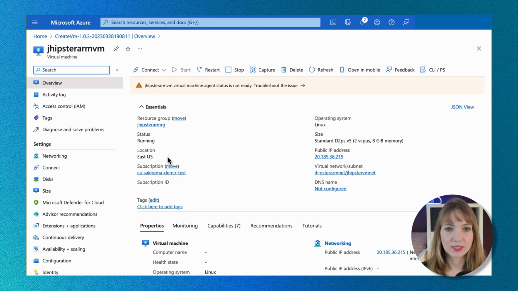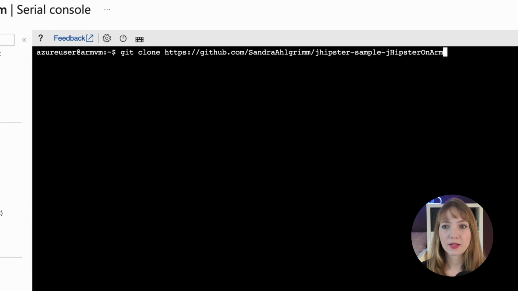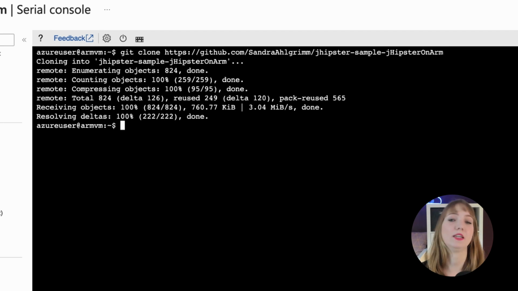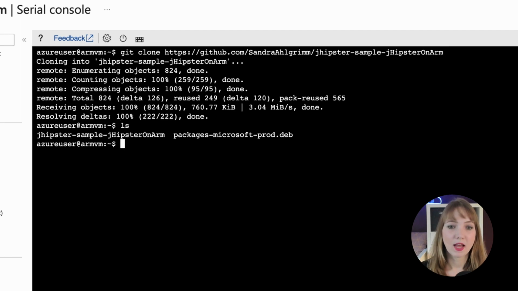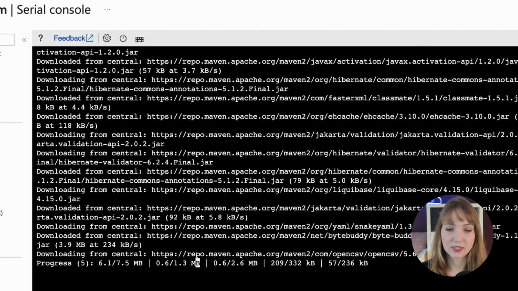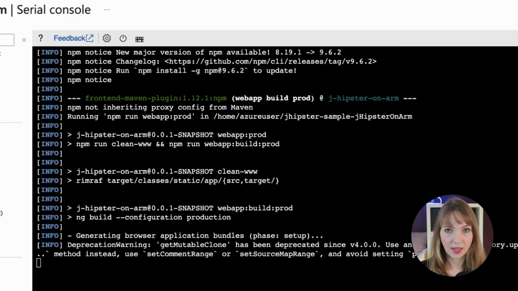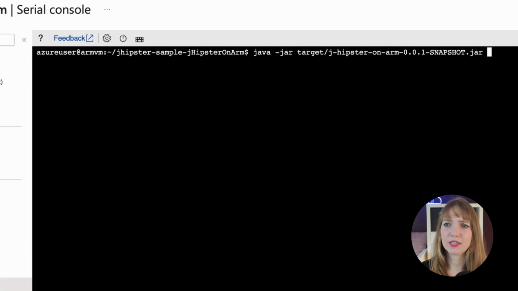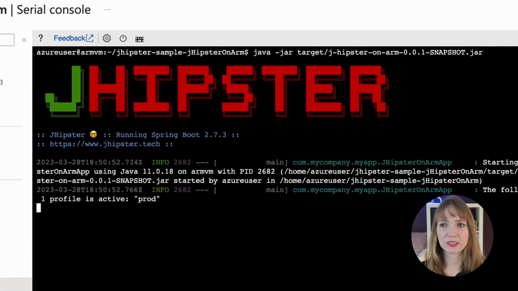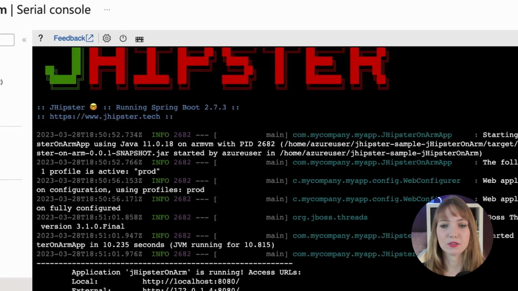Now you can see here, I can open up the serial console and clone my application from GitHub onto this VM. I can just enter the folder and run this app, so build and run the jar file. I'm building the jar file here. There's a trick in JHipster that the front end is pre-baked into this jar, so I'm starting both at the same time, which is pretty cool, so I don't need to handle anything between those two.